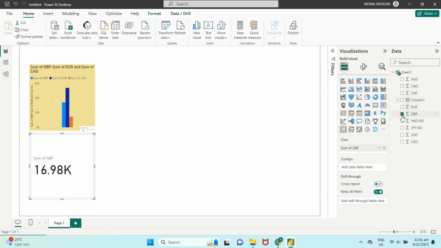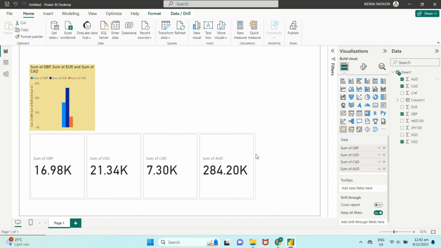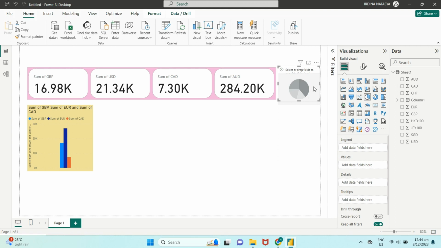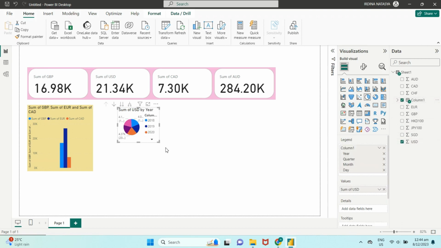Again, we can choose our countries from the data segment, and I have chosen GBP, USD, CAD, and AUD. This card graph is a simpler way for us to see the sum, and we can just stretch the graph for a better view for reading. Next, let's create a pie chart consisting of only the sum of USD currency exchange rates. Here, I am clicking column 1 in the data segment because this will allow us to show the year date of each analysis from the year 2018 until 2023. By clicking column 1, we will have a clear picture of each analysis for each year.